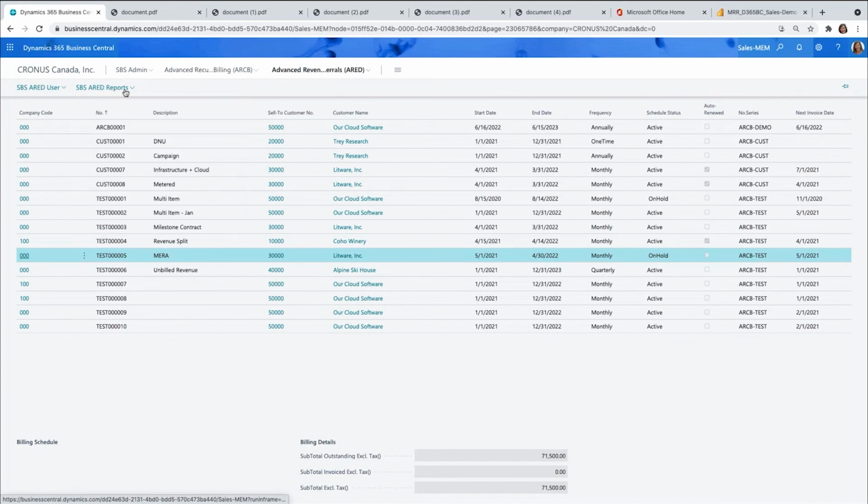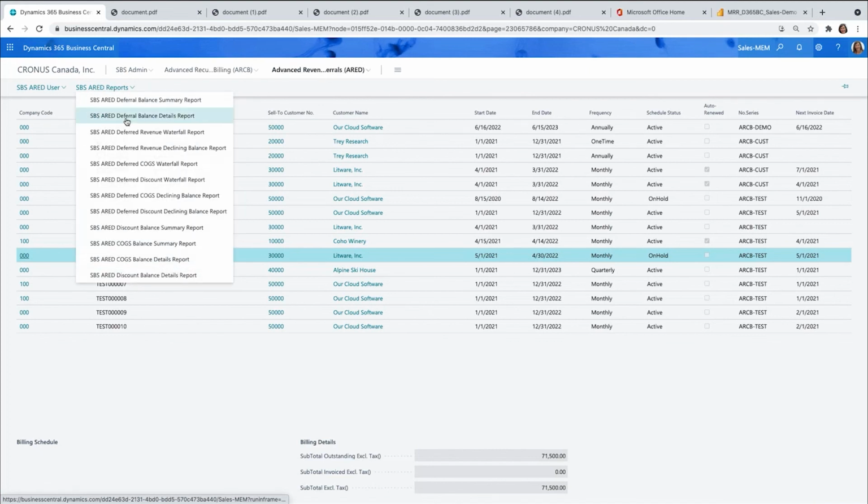On the ARED side of things, we've got waterfall reports and a declining balance report. This is based on revenue, but if you're actually deferring cost of goods sold and discounts, those are available here as well. And I've actually just printed to the screen, because we were going to be short on time, just to show you what some of these reports look like.